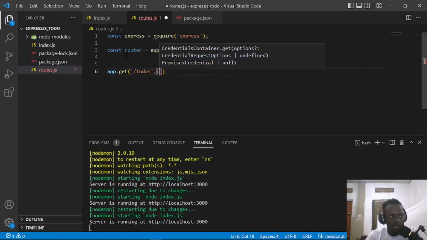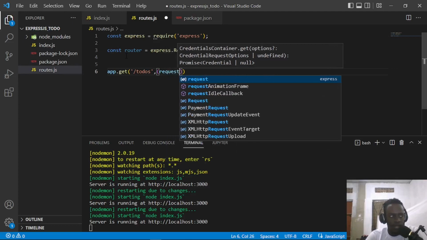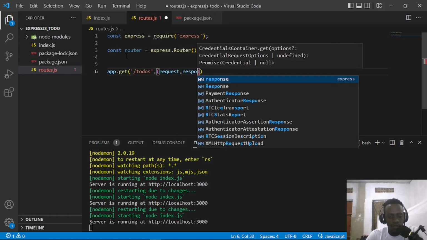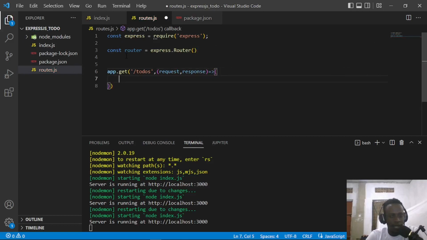Then we're going to do the same thing like we did. We're going to write basically a callback function that has a request and a response as the params. So in this case, we shall have request and then response, and then this is going to basically return all our to-dos.